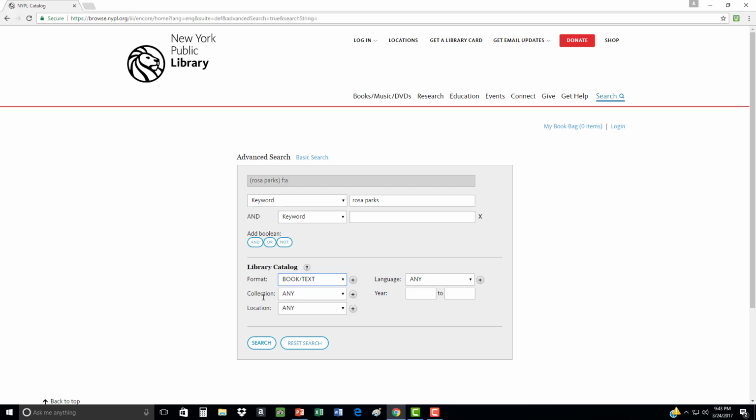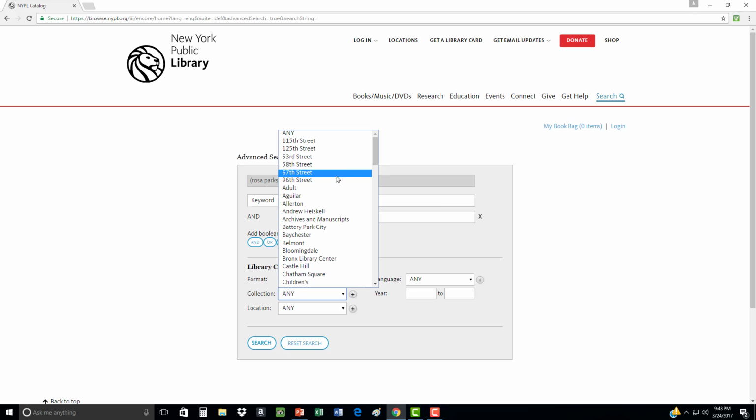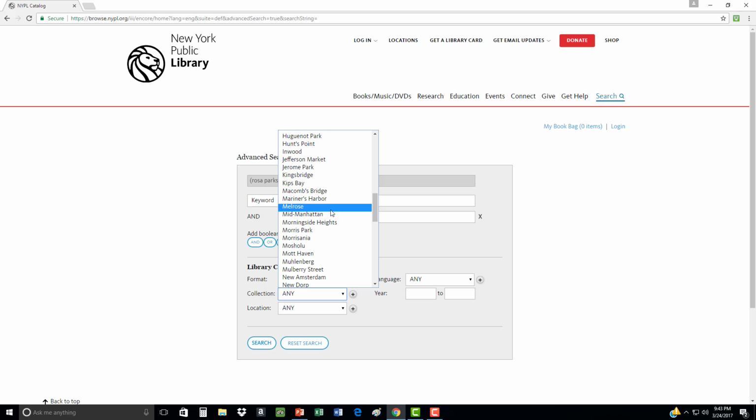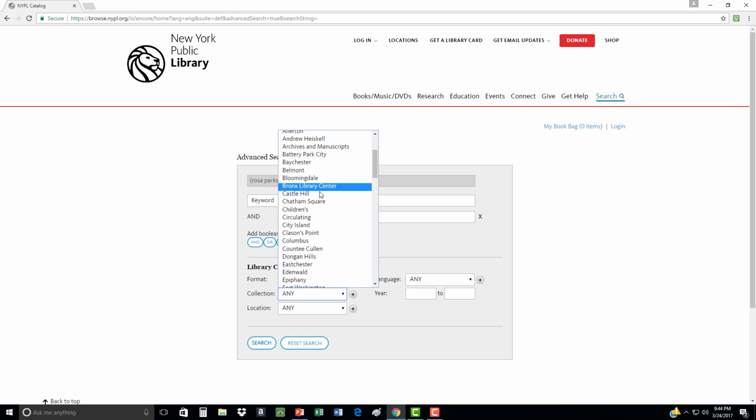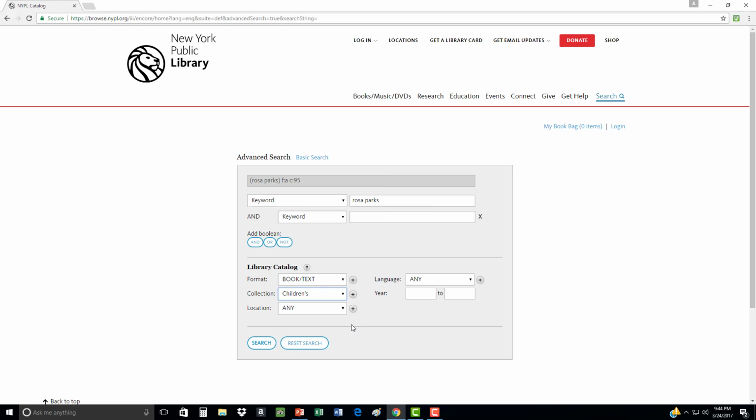The next option is the collection. So left click on that, and this lists all the New York Public Library branches in Staten Island, Manhattan, and the Bronx. But we're just going to focus on the option, if you go under C, for children. So find the word children's and left click on that. We're just going to search through children's books.